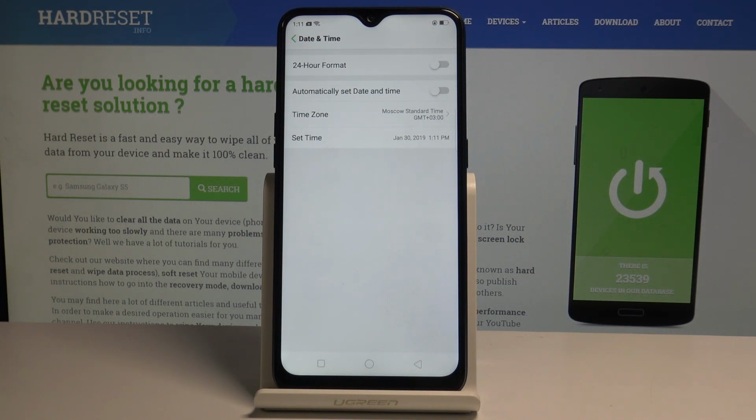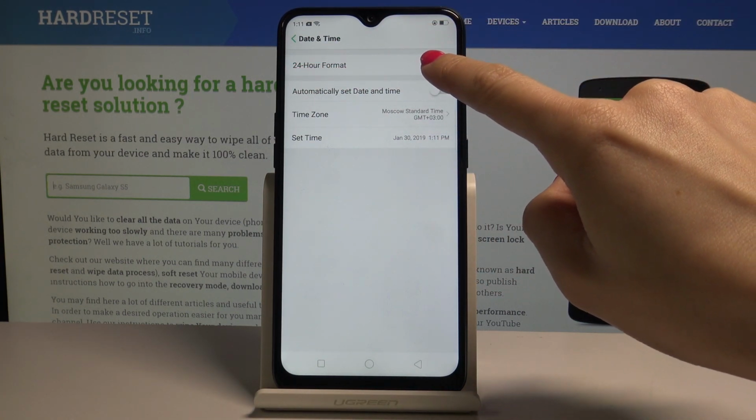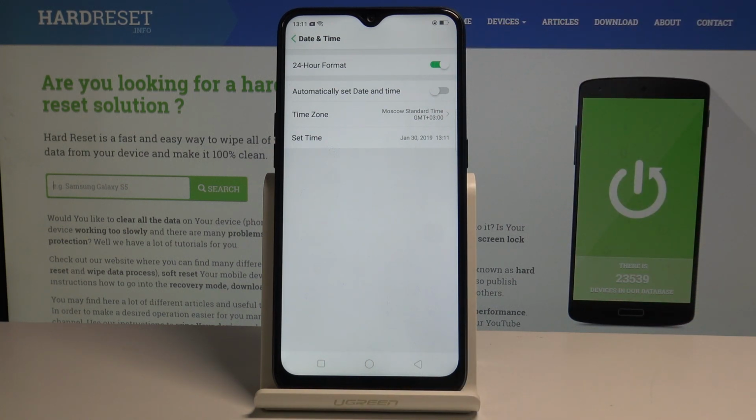You can also change the format of your clock, so you can either have a standard 12-hour format clock or you can tap on 24-hour format, just up here. And since now you have 24-hour format clock.